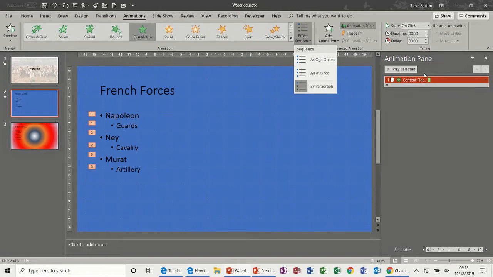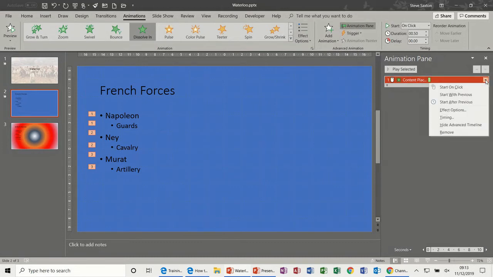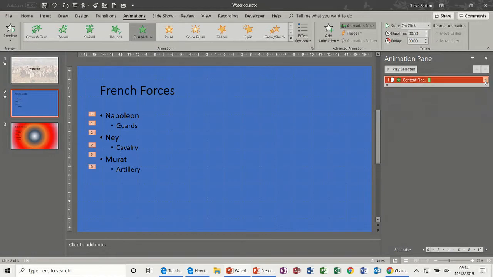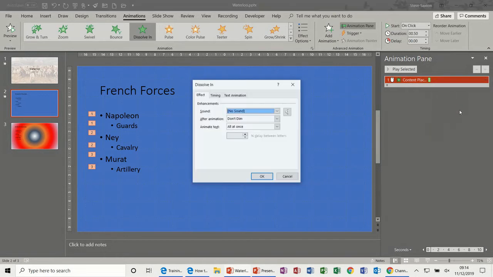So to do that, you need to use the animation pane, which I've still got active, and in there you've got a down arrow with effect options. Before I do that, I'll just open these up so you can actually see all the items on the slide. So in effect you could do effect options for each element if required. But in this example, I want to apply the same effect for all the bullets. Effect options. So you have sound.